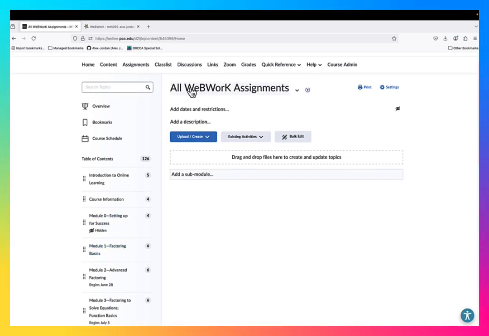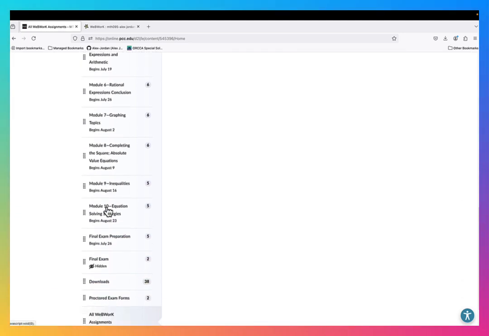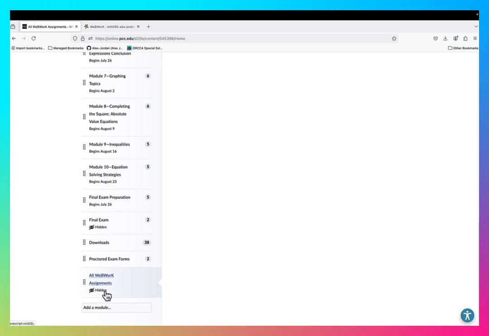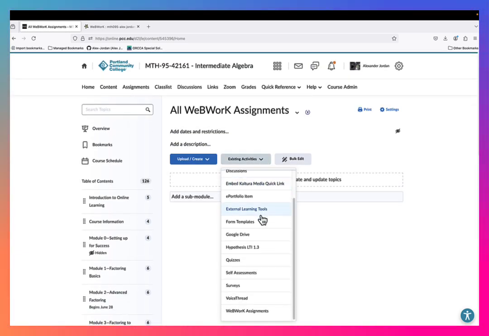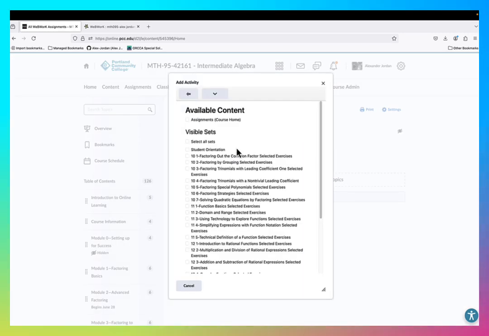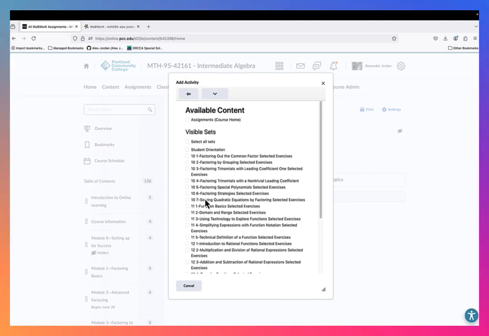I've got a module called All WeBWorK Assignments. It's just a catch-all place for me to initialize everything at once. I've created that module. It's down here at the bottom. Students don't need to see it. You click on Existing Activities, WeBWorK Assignments, and all of the assignments in my WeBWorK course are available. I'm going to select all of them.